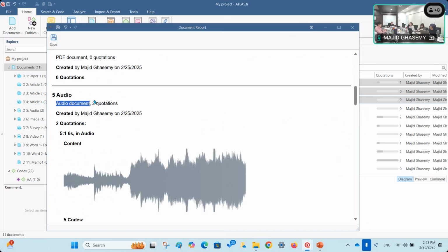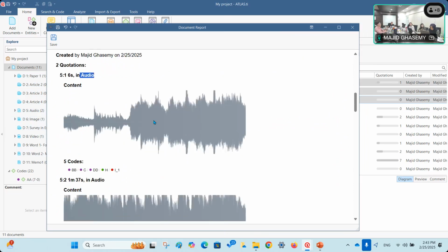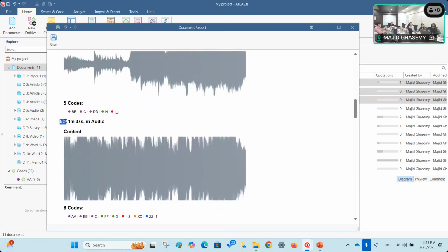Then we have the audio file. So it's an audio document. There are two quotations here created by me. The first one is quotation 5.1, whose duration is 6 seconds in this audio file. Audio is the name of the document, right? And here it's not played, but it just shows that this is a quotation, a matter of visualizing an audio quotation. And then this quotation has been coded with these 5 codes. Is it clear?